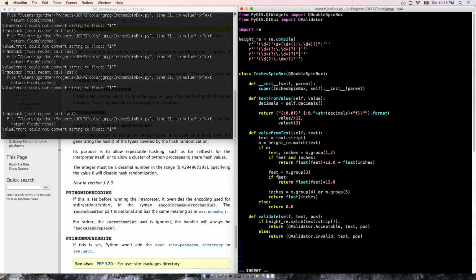Otherwise, feet is the third group. What would be the third group? Well, here's group 1. I'm going to hit Shift 5 to bounce back between parentheses. Very useful key to know. Well, here's another group. This one says I'm matching everything up to an apostrophe. You know what? I should have that followed by optional space. And this doesn't need optional space. This one does need optional space.